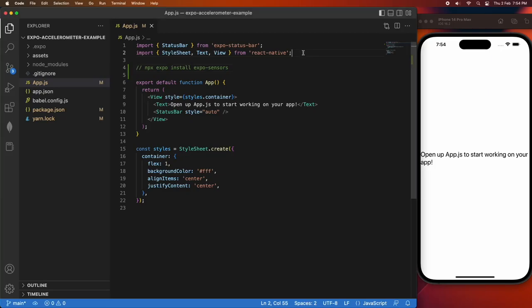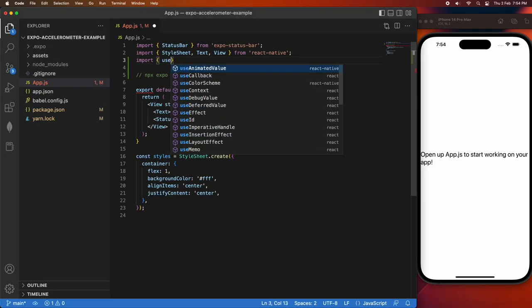Hi everyone, today I'm going to show you how to access the accelerometer using the expo-sensors package.